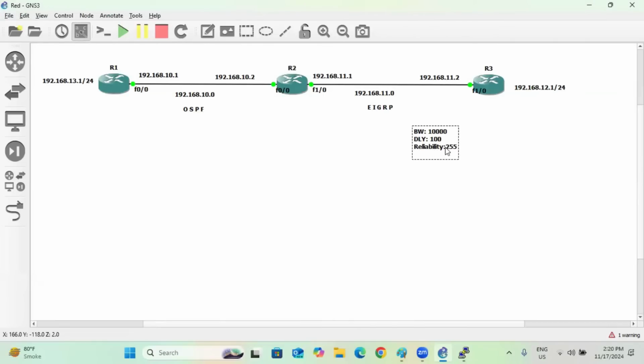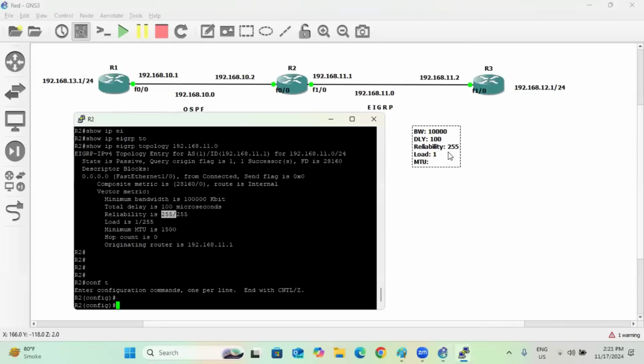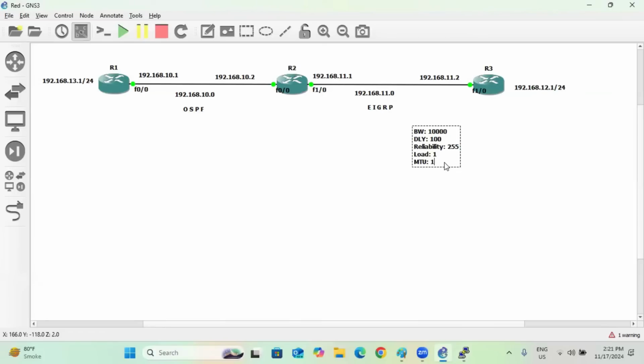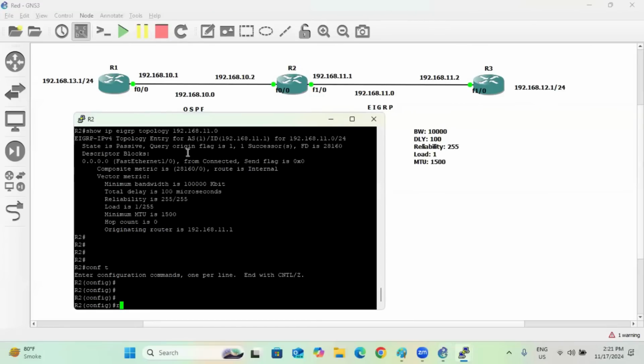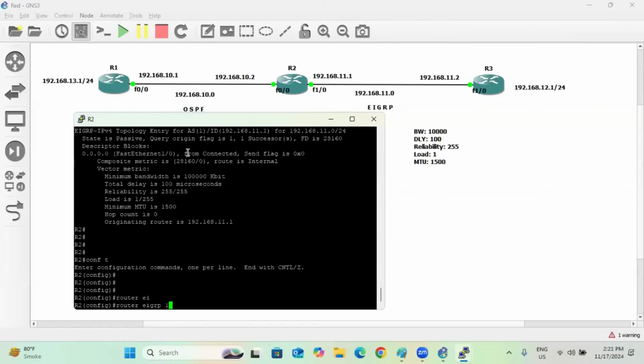Next one is what? Load. Load is 1, as we have seen. And what about the MTU size? So MTU size will be 1500, right? MTU size is 1500. Okay, so here we got all the values of the metrics that have to be provided. So now let's move forward to R2 and router EIGRP 1.